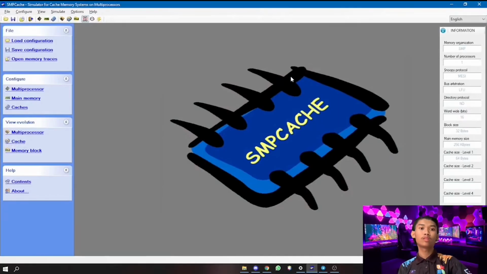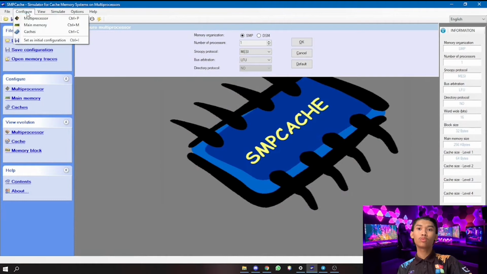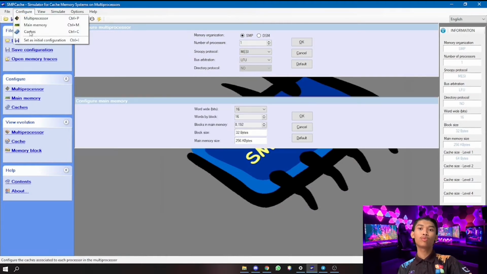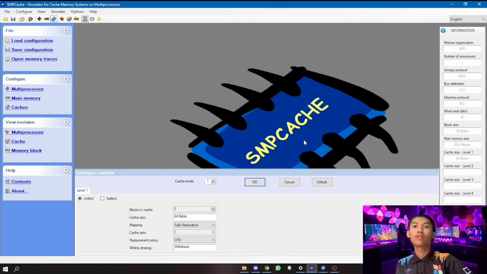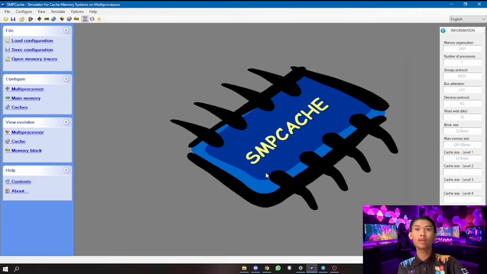How to use SMP cache. Step 1. To configure the SMP cache, click on the configure button on the menu bar at the top left corner and click on the top 3 buttons, which are multiprocessor, main memory and cache. Step 2. This pop-up will appear. Next, configure it using the architectural characteristics given, like the following. After the configuration is done, save it by clicking Save Configuration.